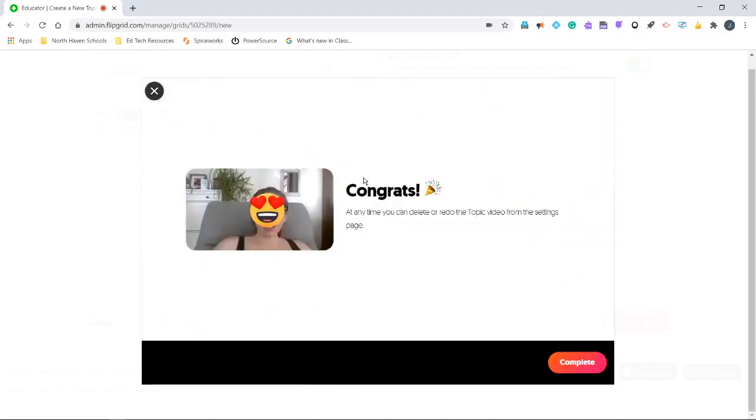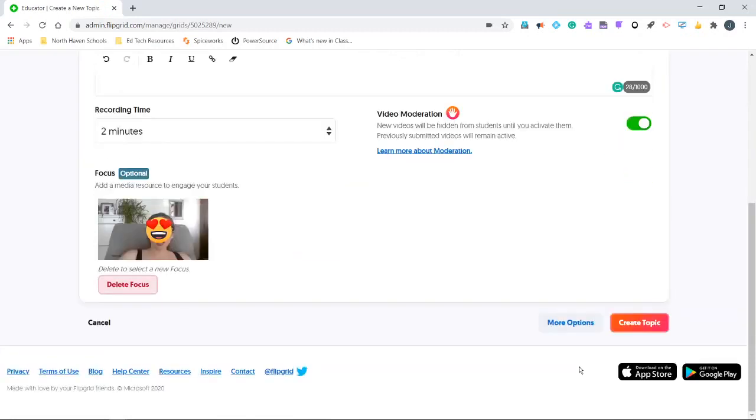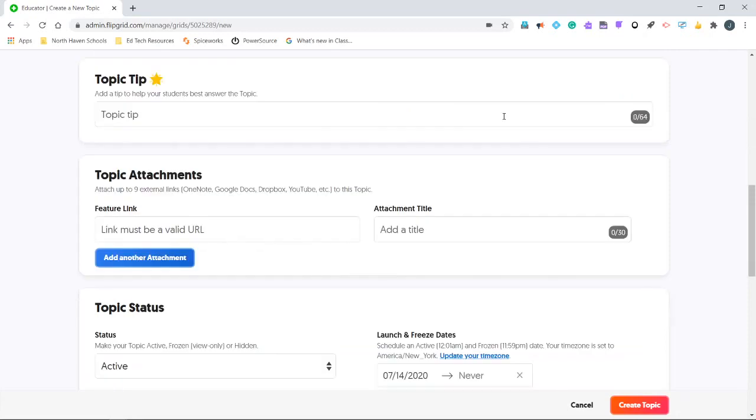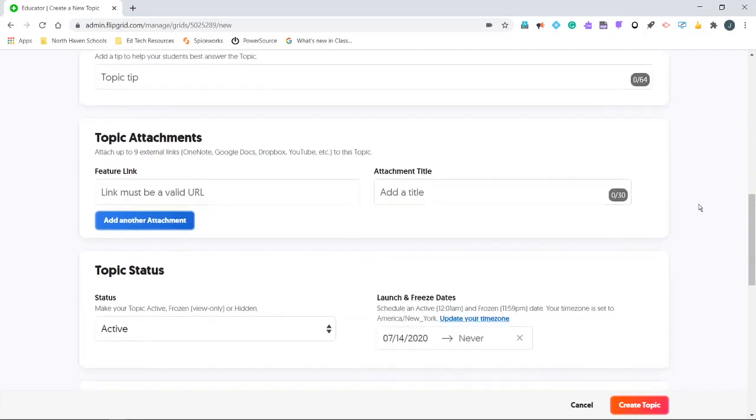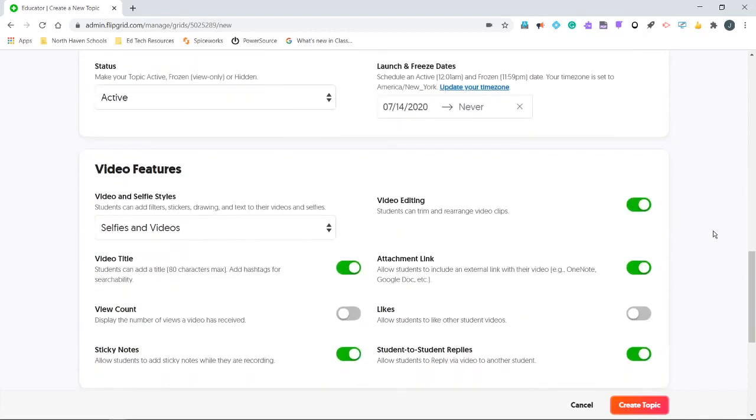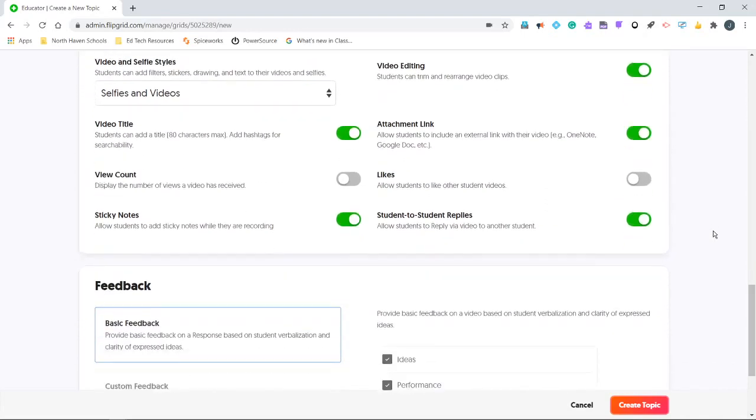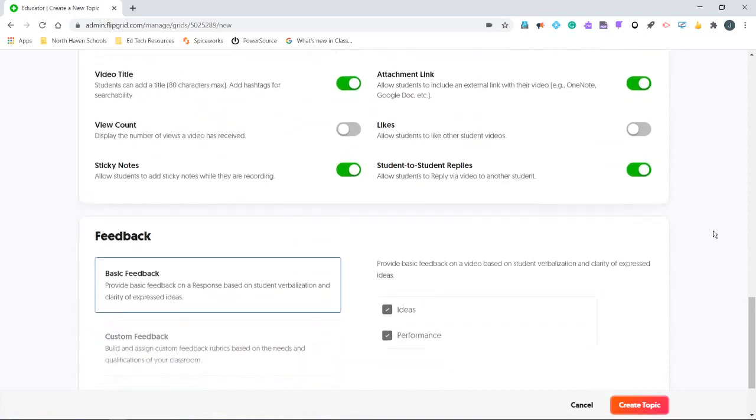So this is where, if you had made it possible for them to download and share, they would have had that option. Once you've uploaded the focus, if you want to, you can come over here to more options, and then you can add any of these other things that we talked about before. You can add a topic tip, you can add attachments, and you can also come down and change the video features and feedback if you want to.